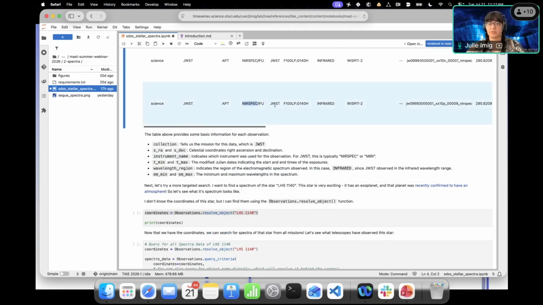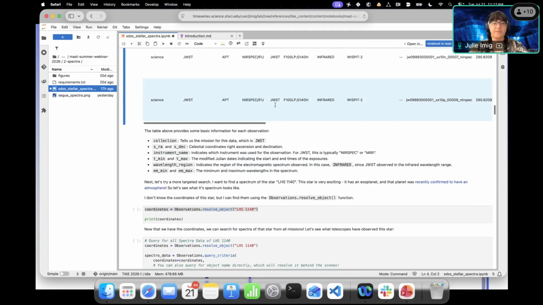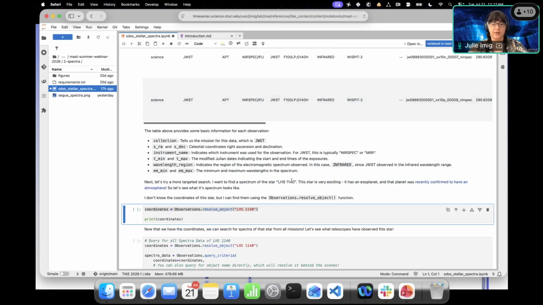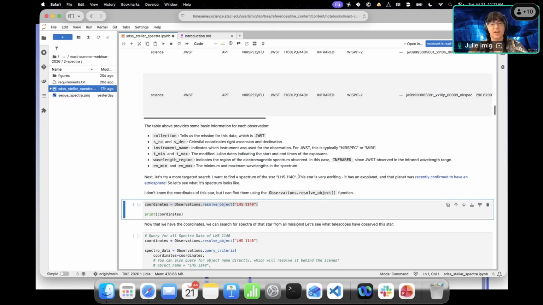So that's how you search for all JWST spectra in the archive, but let's try a little more targeted search next. Let's say I want to find a spectrum of the star LHS 1140. This star is very exciting. It was in the news just earlier this week because it has an exoplanet, and that planet was recently confirmed to have an atmosphere. This was the first Earth-like planet that we detected that has an atmosphere other than our own, and so that was a very exciting discovery that happened this week.